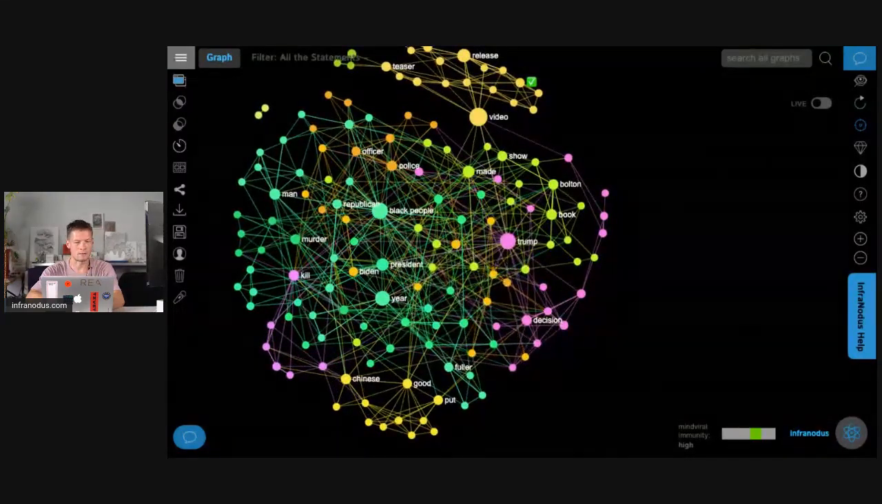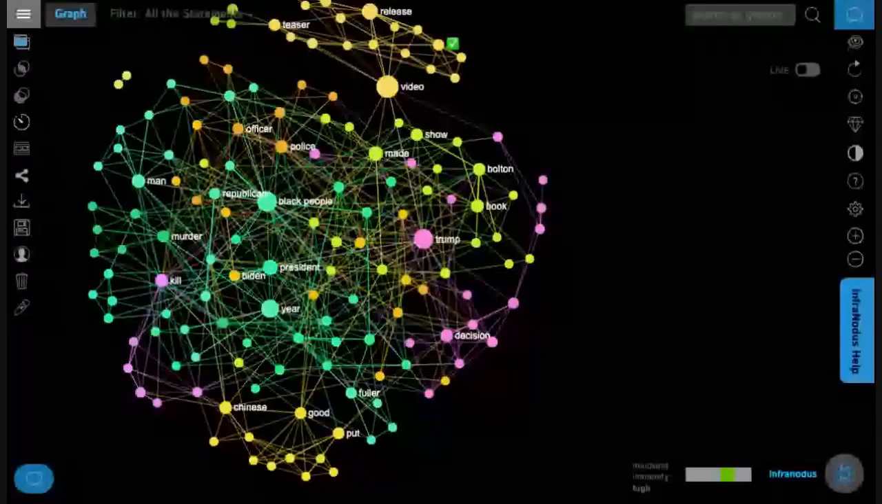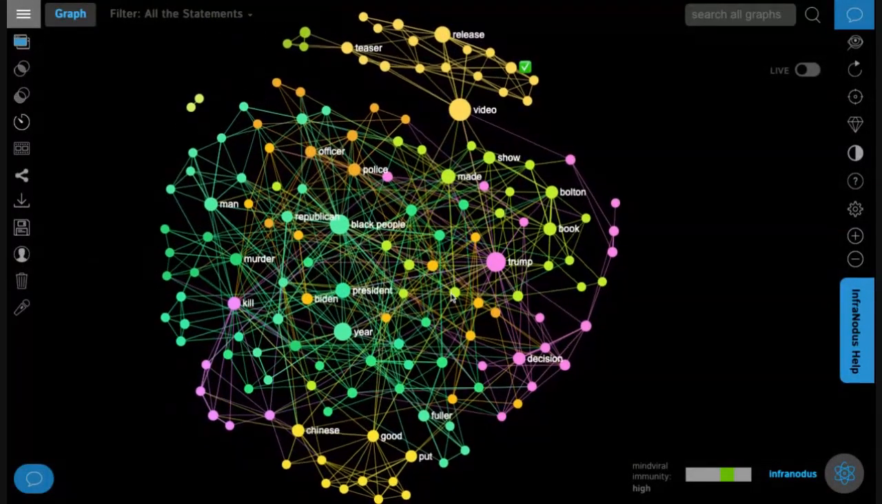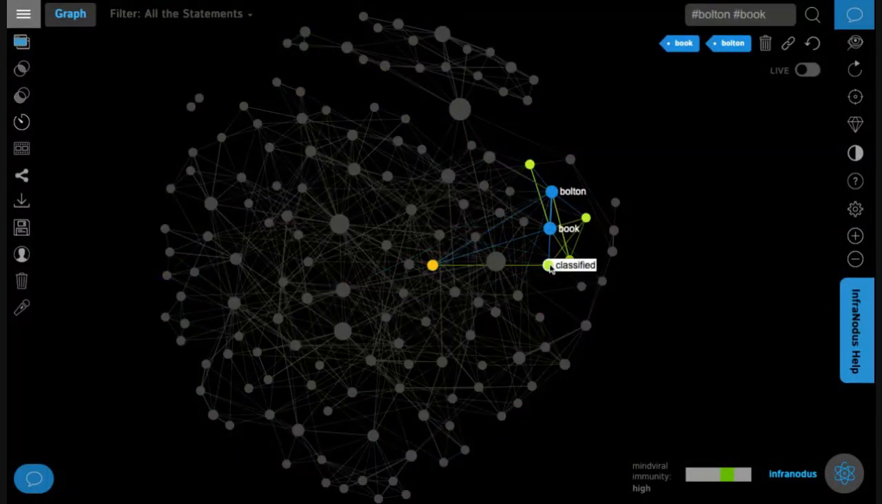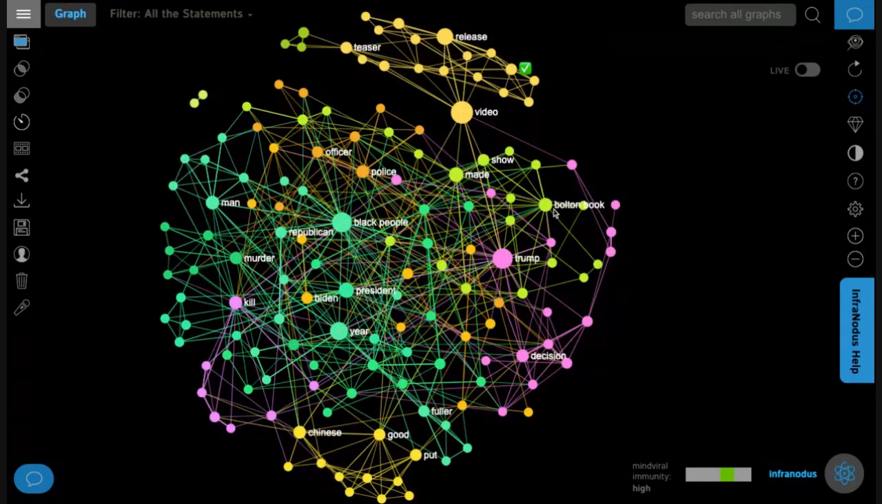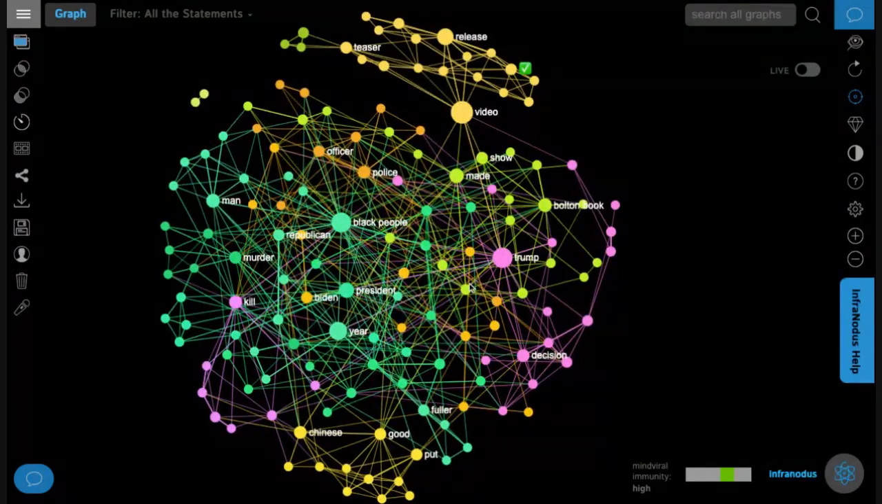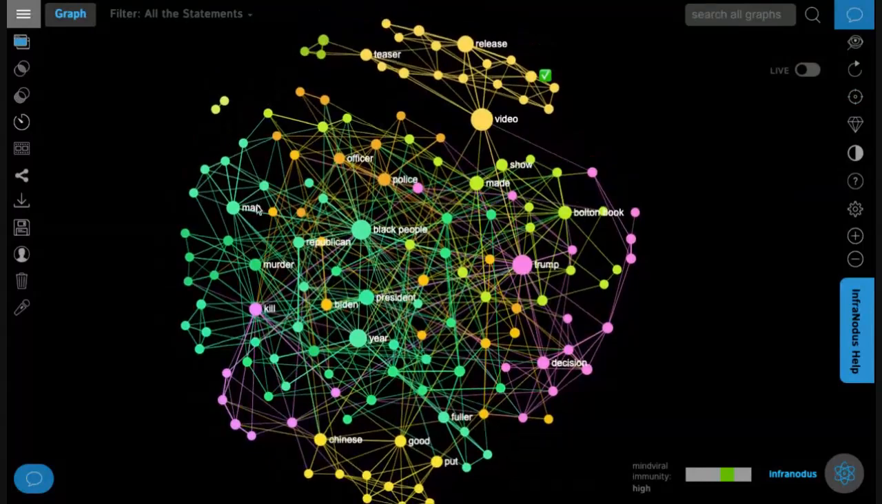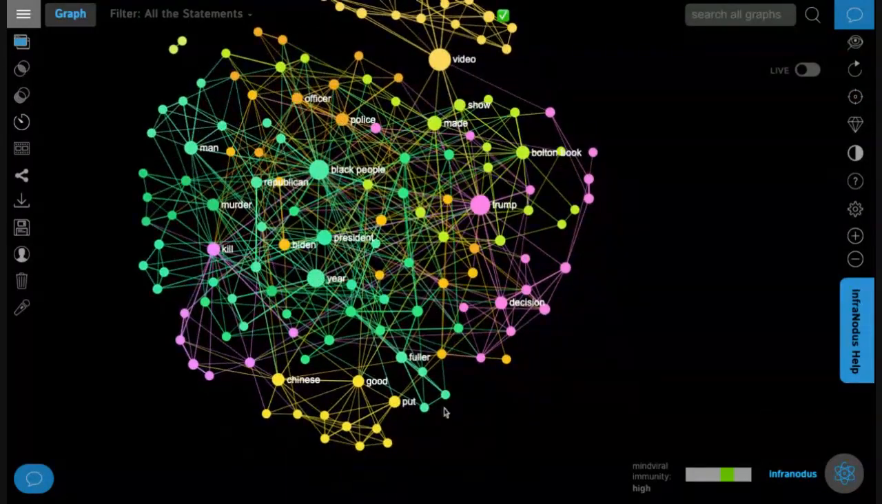And then if we go further and let's say we choose the new Bolton book, John Bolton book, unify it like this, name it Bolton book, add it, and then you see this becomes one single node in the graph. And you can actually continue doing it for as long as you want with as many different topics as you would like to have.